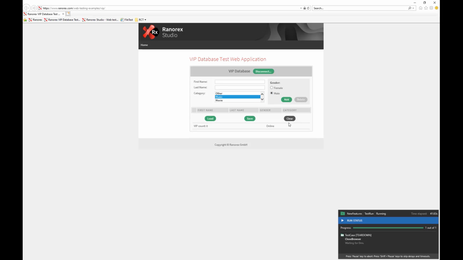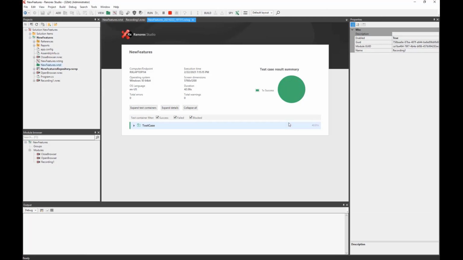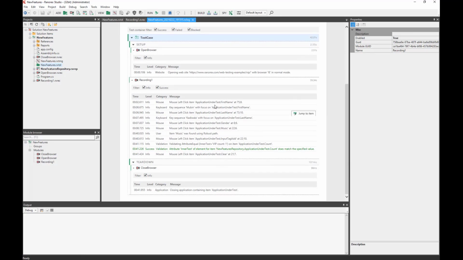Okay, and then we fell back using the robust path, and we still continue with the test and finish. And you can see it's successful. If we look and expand, again, everything worked as expected. In this case, I didn't have a screenshot, but validation did work, and we completed the test, even though we had a path that was not available the second time around.